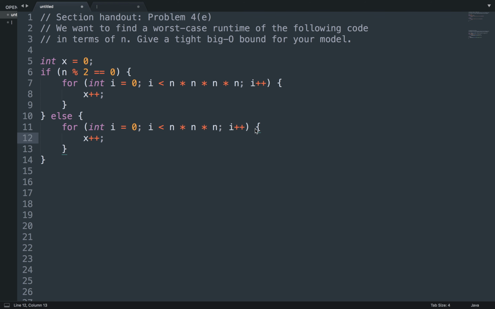All right, so I'm going to go over section problem 4E and talk a little bit about best case versus worst case, stuff like that, for doing this code modeling stuff, which is basically taking code that might look like this and constructing a big O bound for this code model.